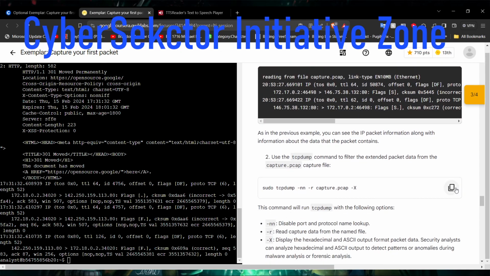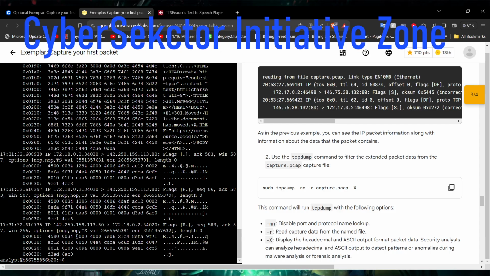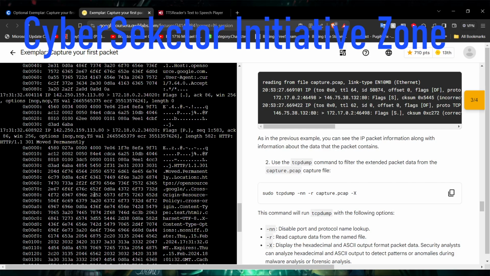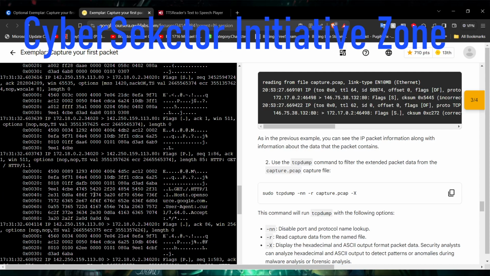In our next task, we have to use the tcpdump command to filter the extended packet from the capture.pcap capture file. So it's sudo tcpdump -nn -r capture.pcap -X. We're running tcpdump to find the proper information that we need. I hit enter, and boom, we have a lot more information shown in a much more descriptive manner.